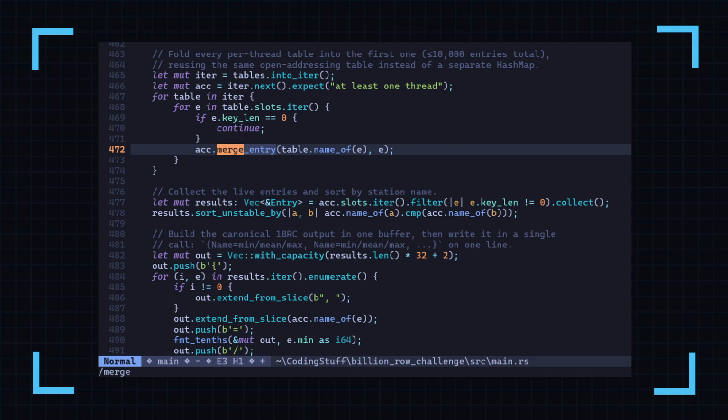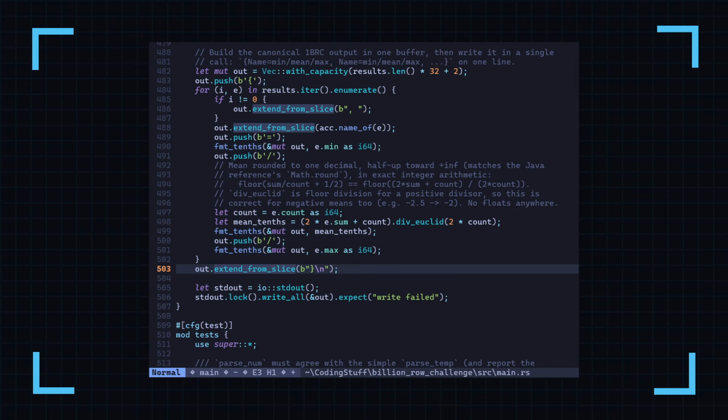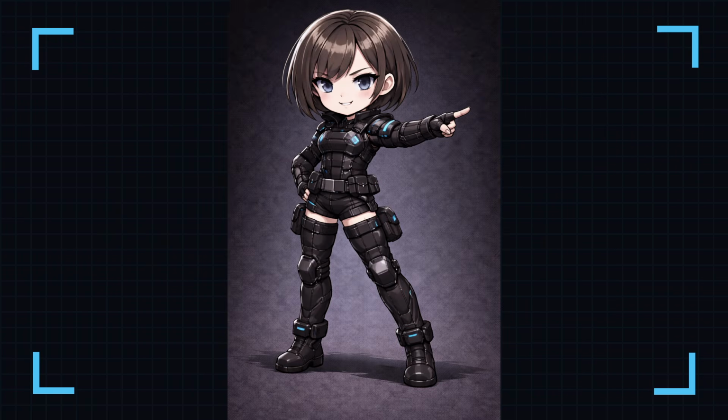After the workers finish, the program merges the per thread tables into one final table. Then it collects the station entries, sorts them alphabetically by name, and formats the integer tenths back into 1 decimal place strings and writes the final output in the canonical 1BRC format, which is one line of station equals min/mean/max. So the first big improvement here was parallelism.